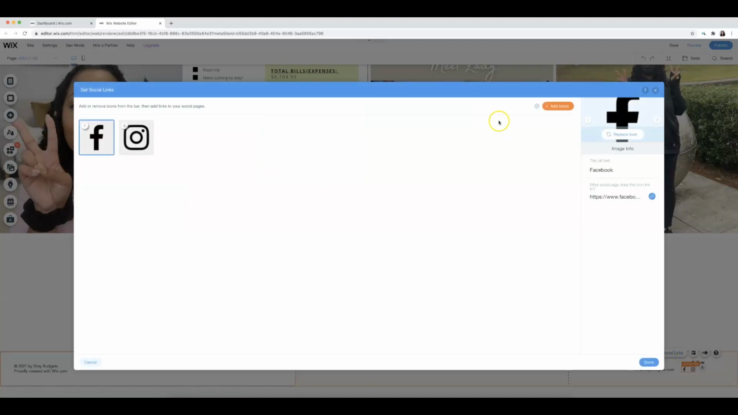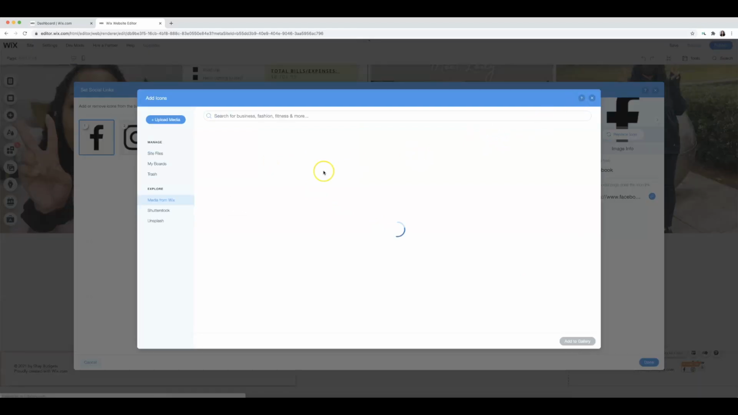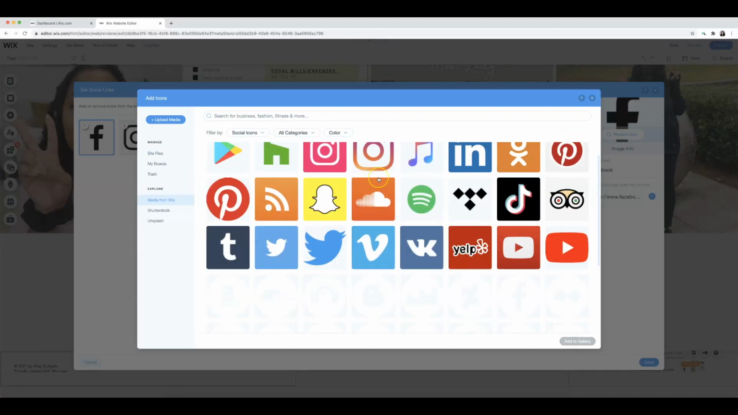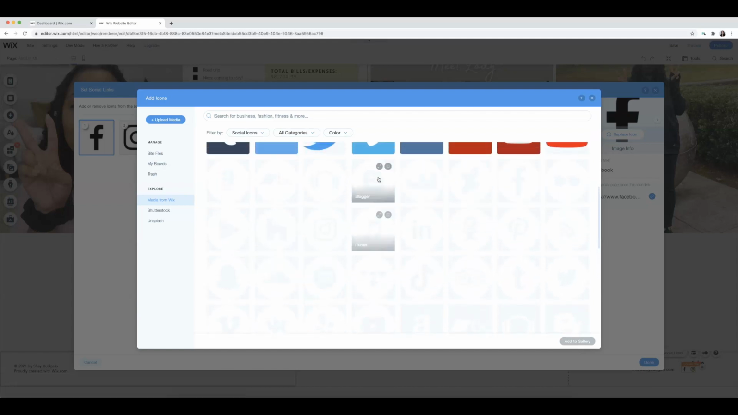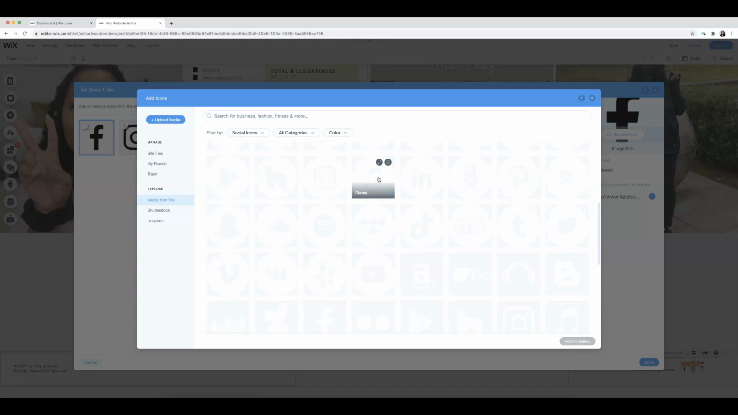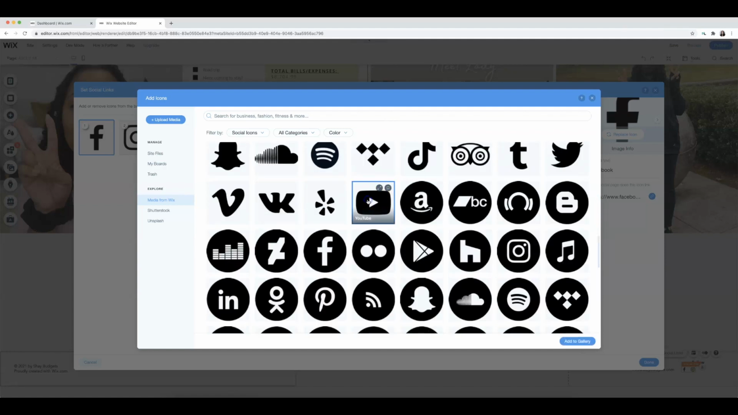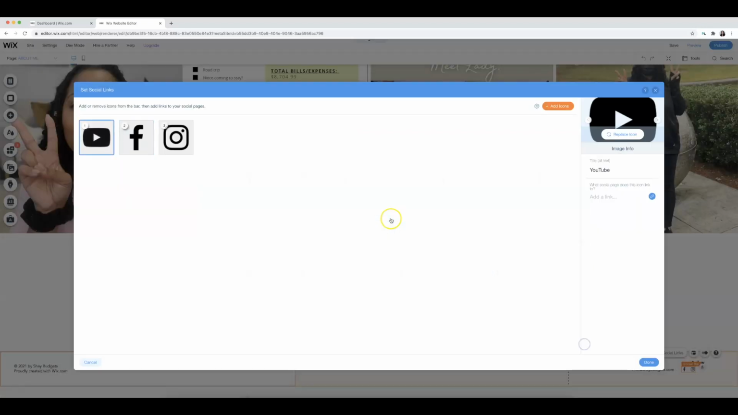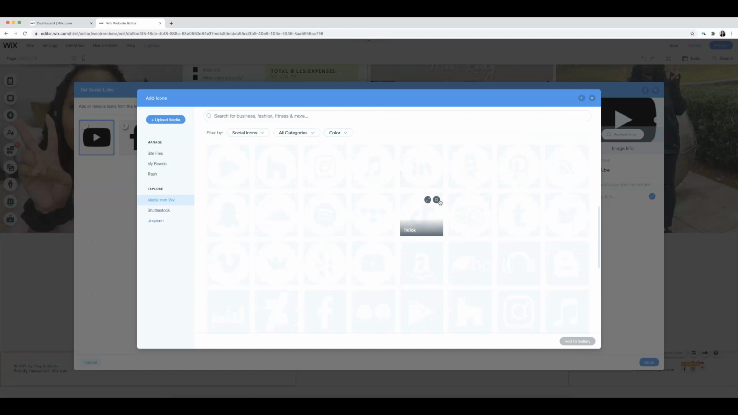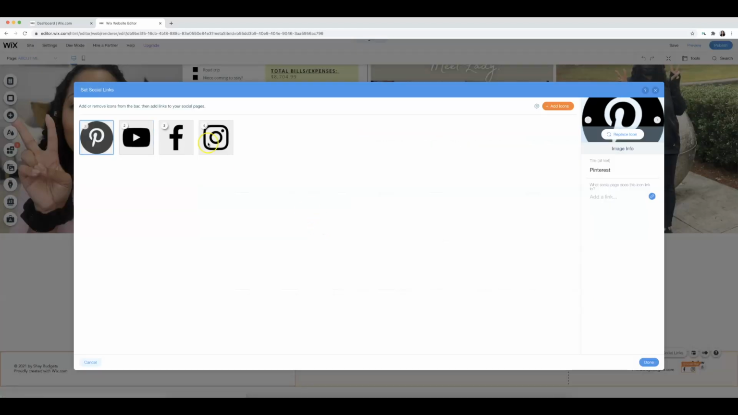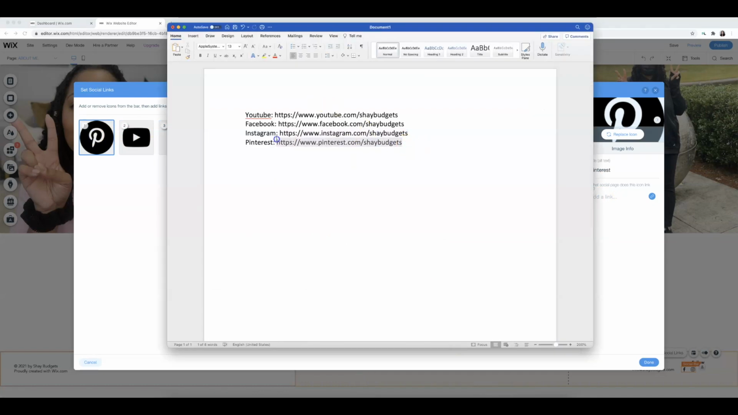So let's go back to get social links. Let's add an icon. And I liked the black icons. So I'm going to do the black icon for YouTube and the black icon for Pinterest. I'm going to click add to gallery, and then I'm going to do the same. I'm going to go ahead and grab up that Pinterest icon, and then I'm going to press add to gallery, and then I'm going to go in and add my Pinterest link.